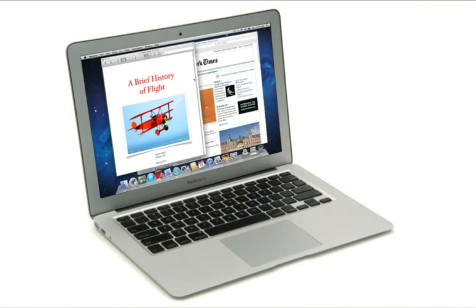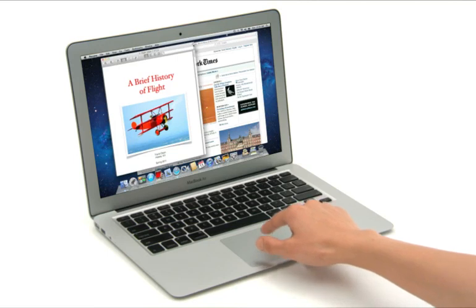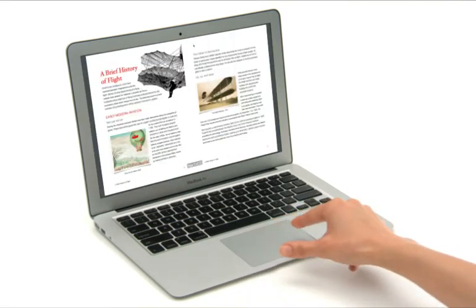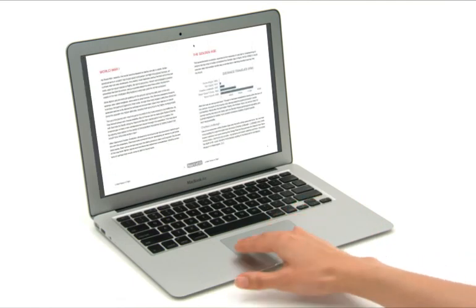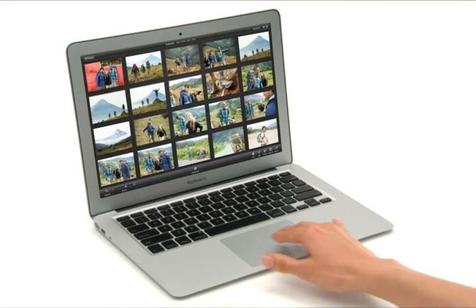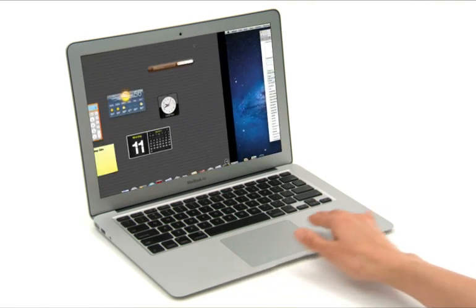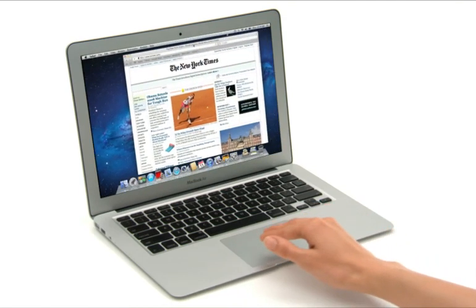When you're on a Mac, gestures give you the most direct connection with your computer. You can do a lot just by touching, tapping, and swiping on the multi-touch trackpad. Use two fingers to scroll, and swipe with three fingers to change pages or switch between apps. You'll be amazed how natural it feels to work this way.